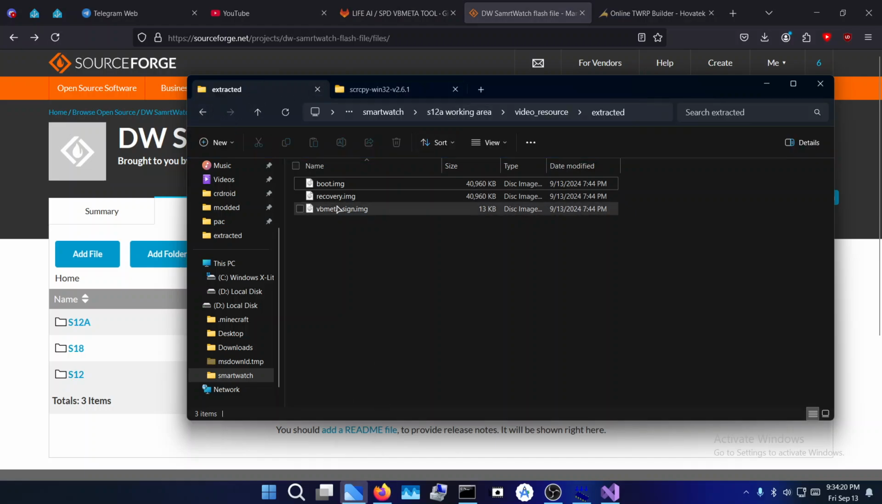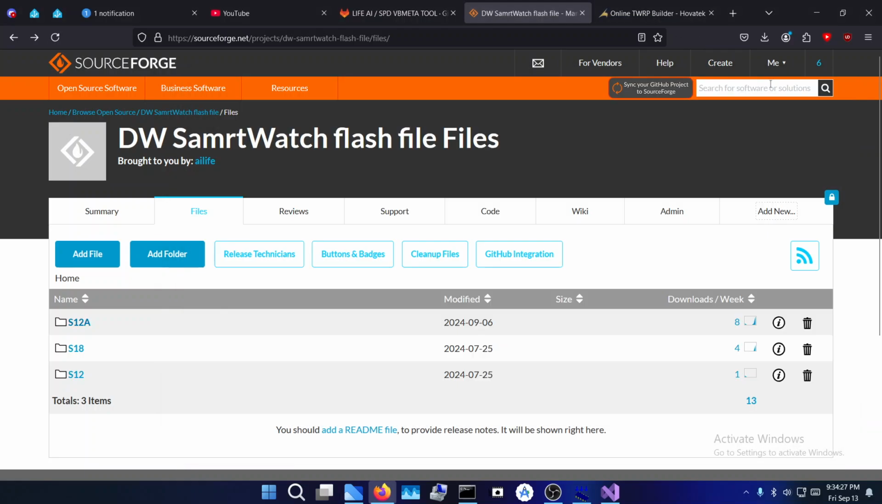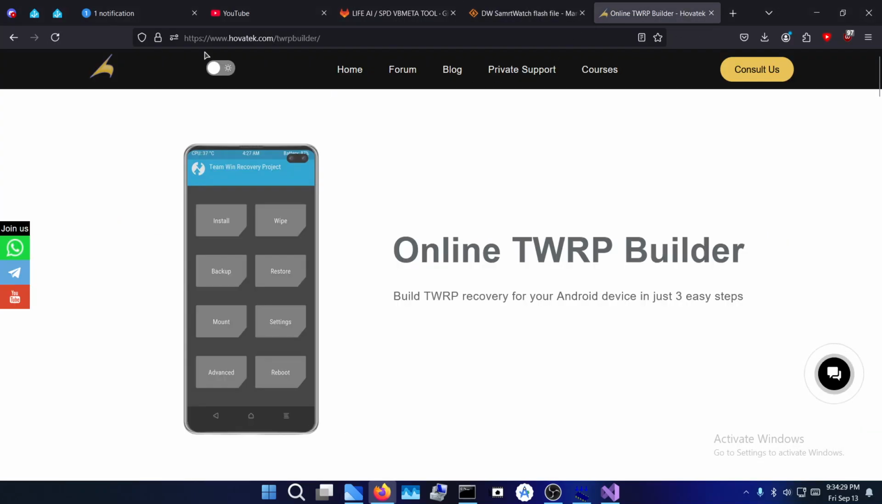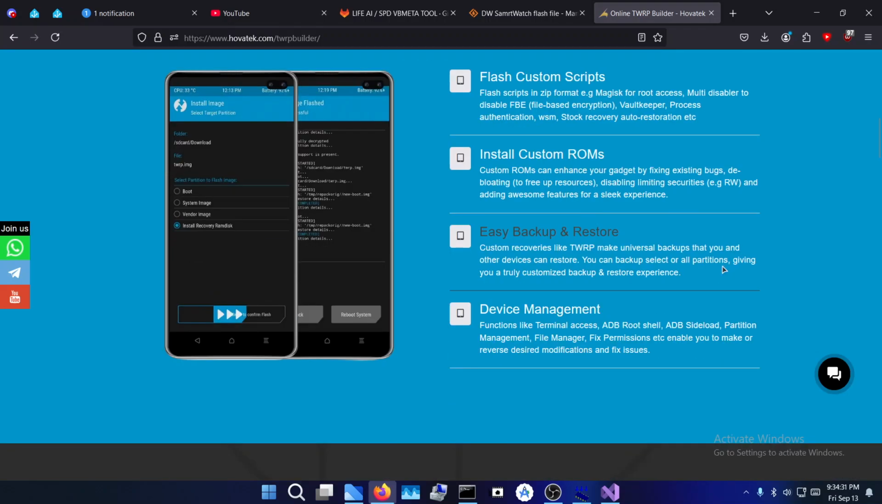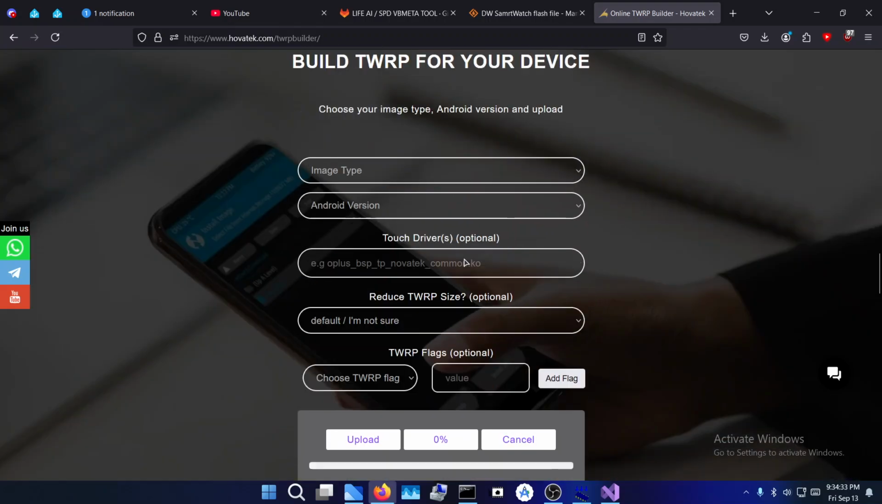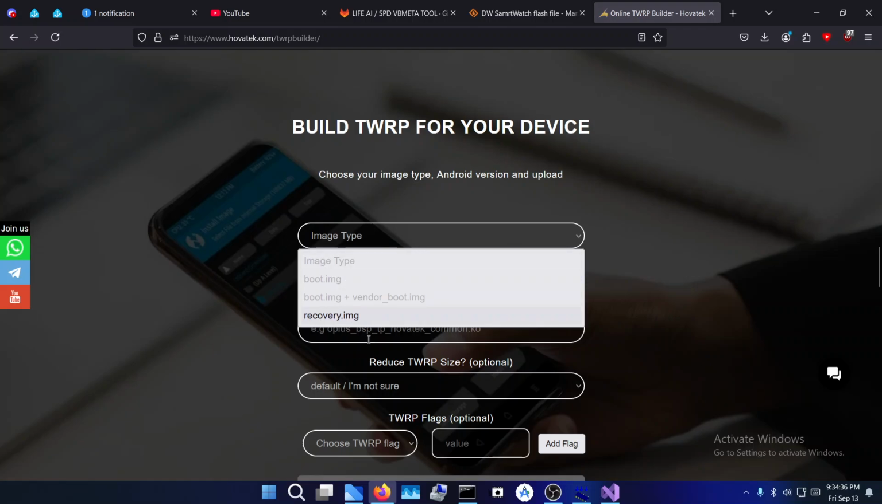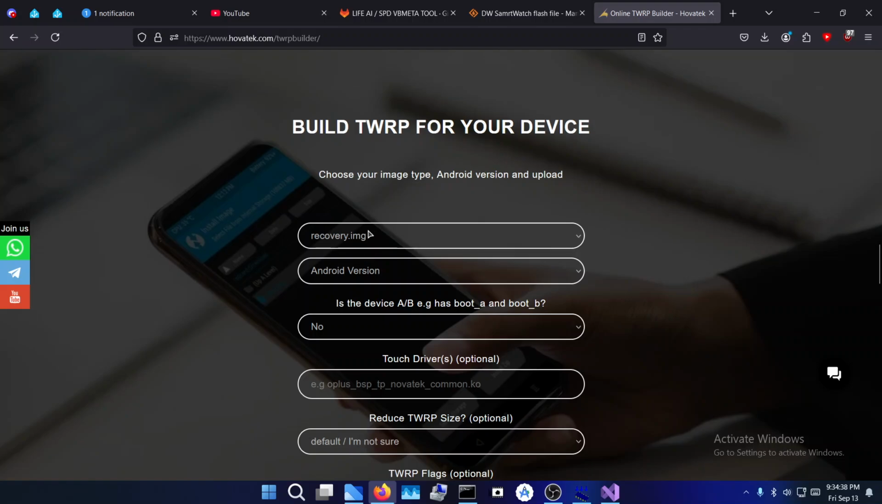Okay, so next is the recovery. If you want to install TWRP, you can. It's actually very easy now. You can use this online TWRP builder for it. First, you need to select the image type. It's only the recovery.img.